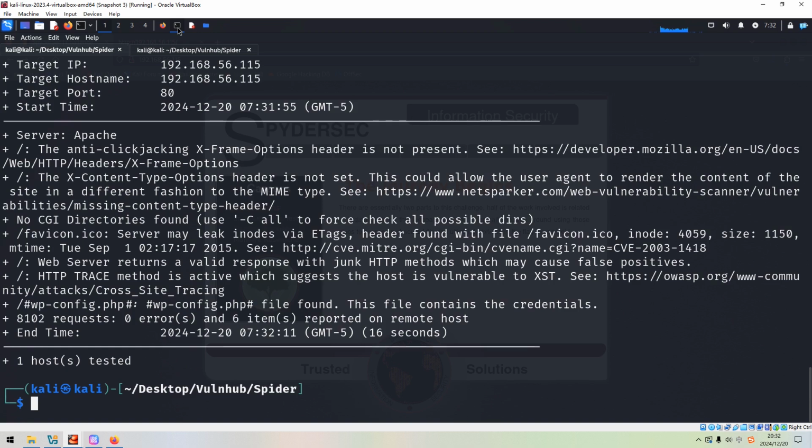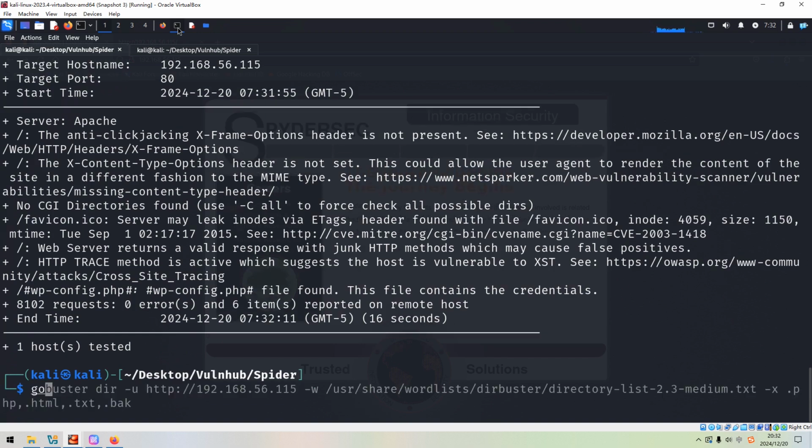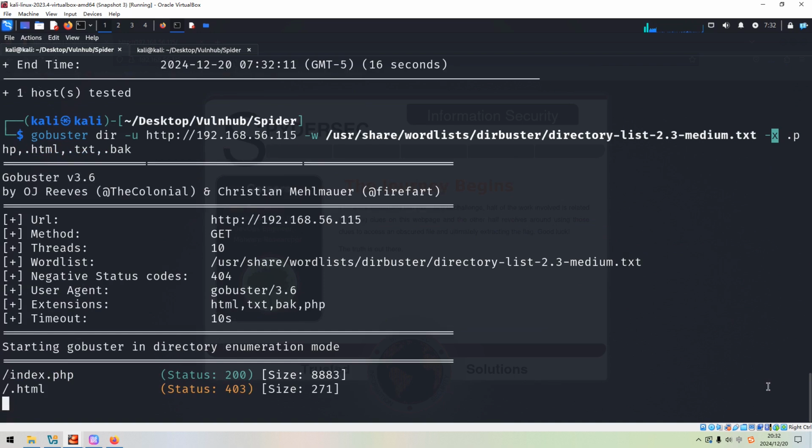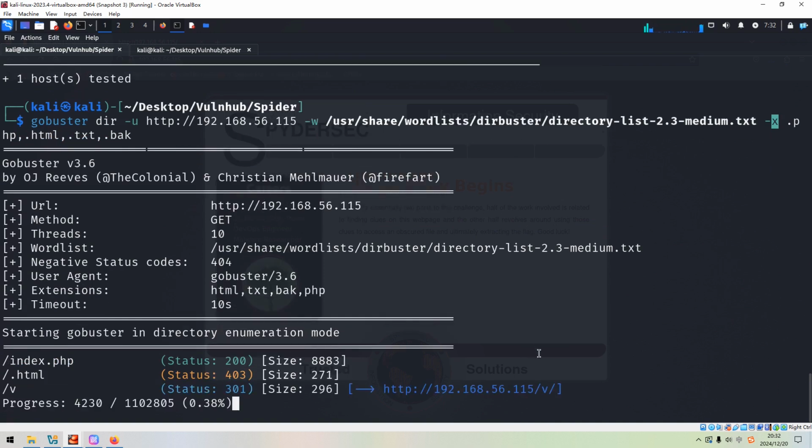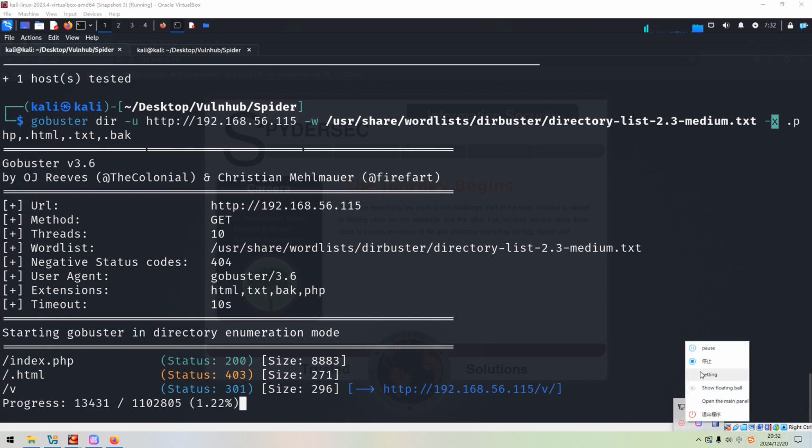Next, we can launch GoBuster to do the directory enumeration. And as you can see over here, I use the -u option to specify the URL, the -w option to specify the wordlist, and the -x option to specify the extension. And now we can press enter. This will take a bit long time, so I'd like to pause the video to go on. All right, I come back.